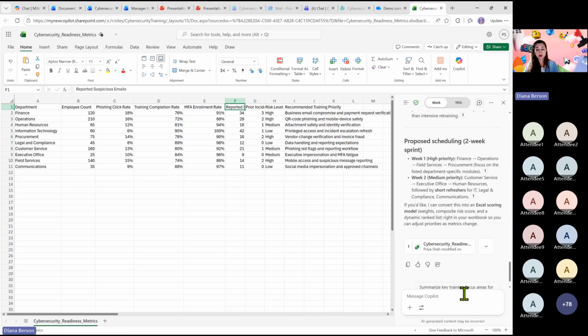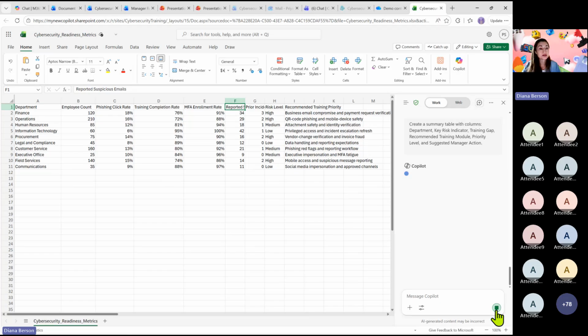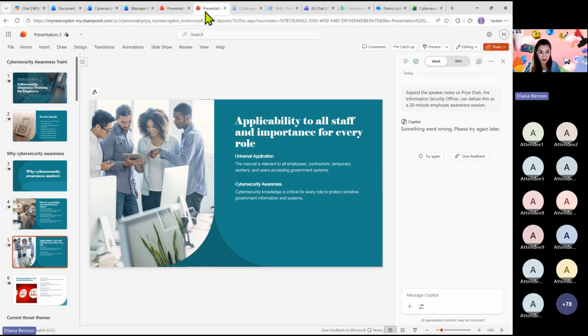Create a summary table with columns: Department, key risk indicator, training gap, recommended training module, priority level, and suggested manager action. Now, while this is thinking and working, I'm going to see if I have my speaker notes. No, I do not. Okay.